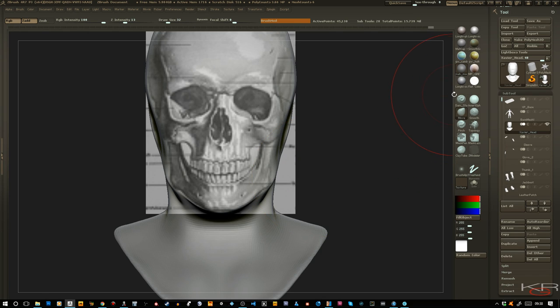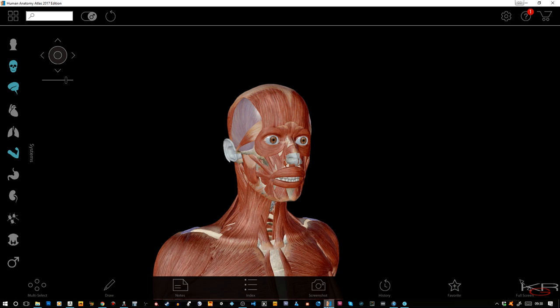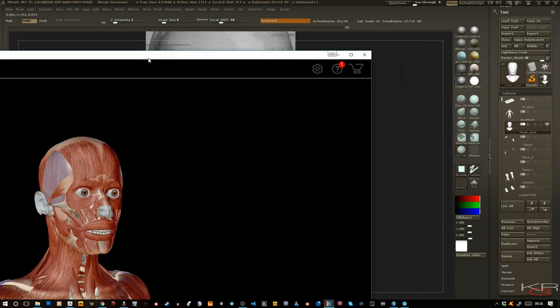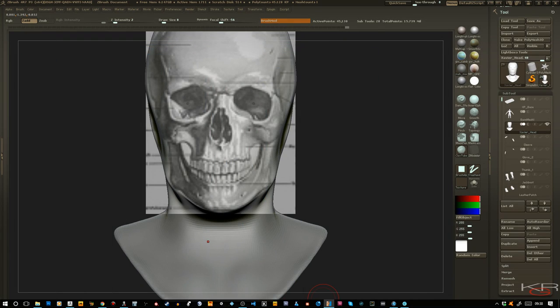So now that I have the form fleshed out, I'm going to go ahead and use a clay tubes brush. And this is a brush I often use when I'm working on my sculpts. First, we're going to fill in the eye sockets. That's a very important area of your model. So I'm going to go ahead and turn off the background. And I'm going to take my atlas and drag it off screen so that I can always turn the reference and look at the facial detail and muscles on the guy's face.